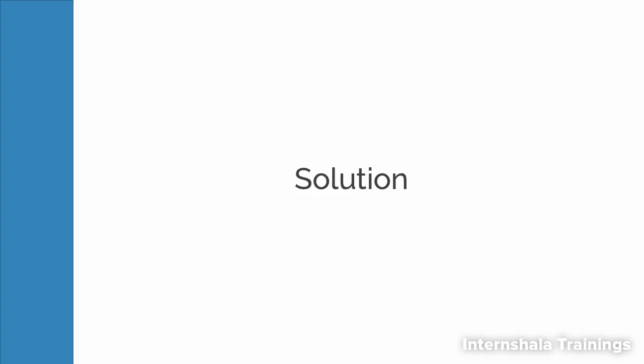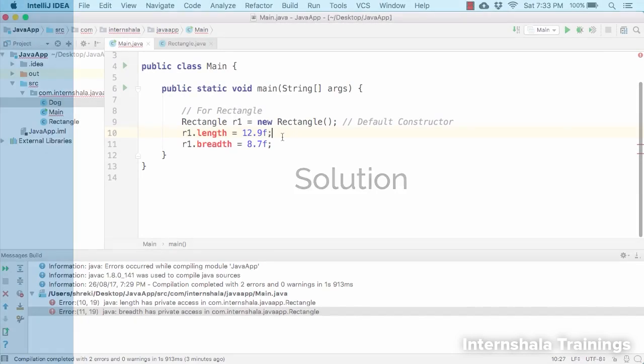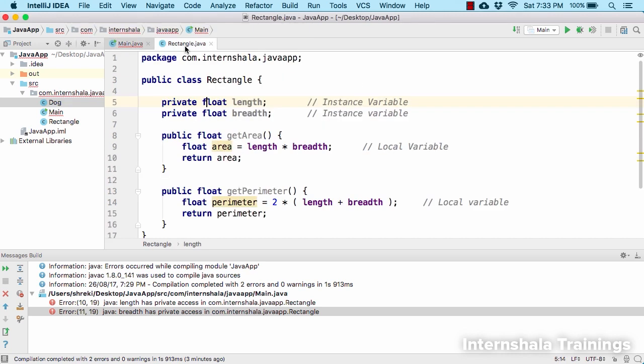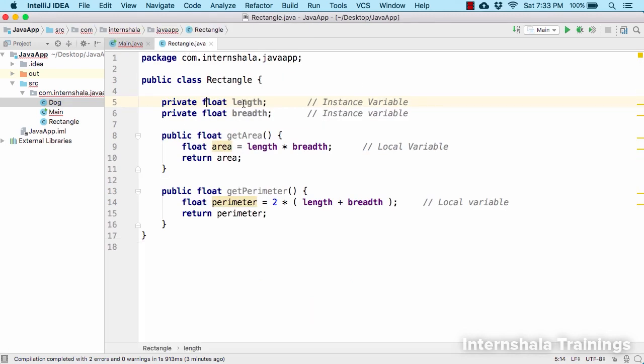So let us now find the solution to the problem statement that we faced in the previous video. In order to solve this, we need to use the concept of getter and setter in Java. Now inside the Rectangle.java, since the length and breadth are now private in nature, they cannot be accessed within the Main.java, right? So here comes the concept of getter and setter into picture.